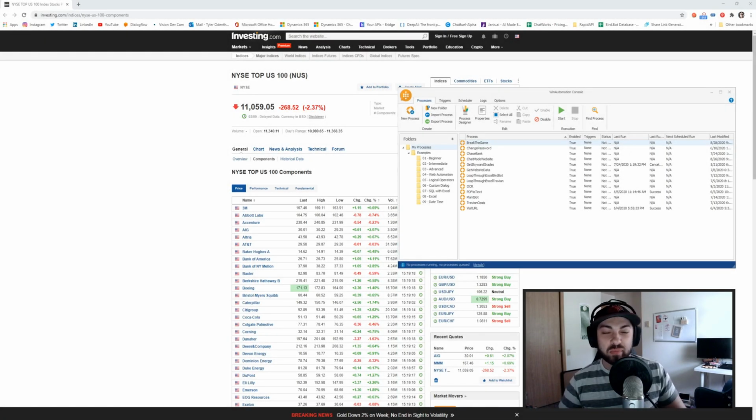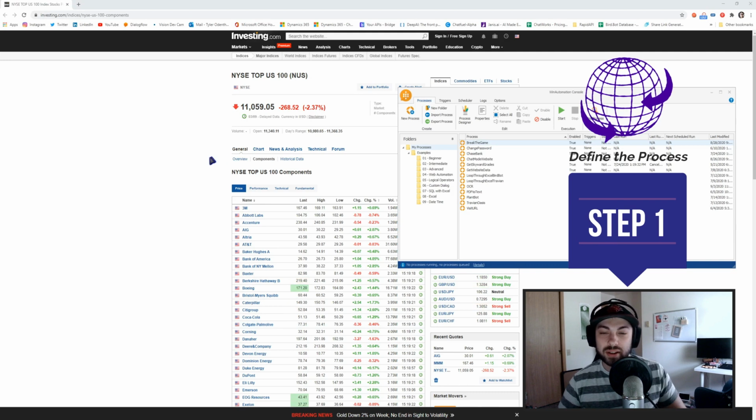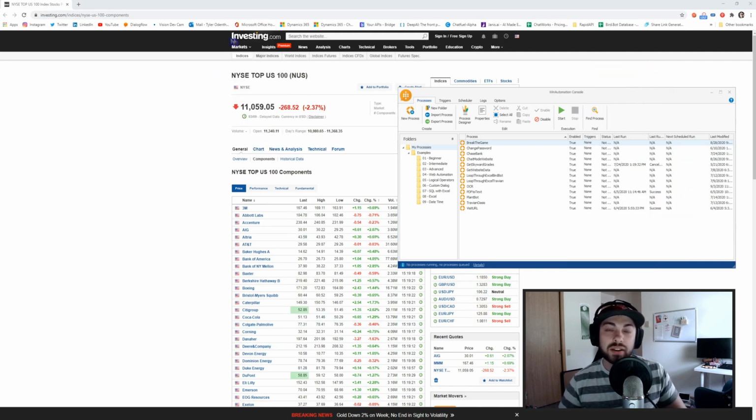Okay, before we start building our process, every good RPA designer needs to have a goal in mind when they're building their process. So my goal with this investing.com website is to extract all the data from this table. This table is the New York Stock Exchange top 100 companies.